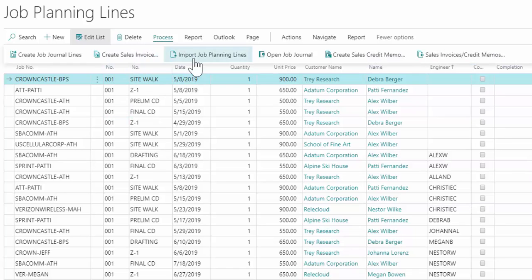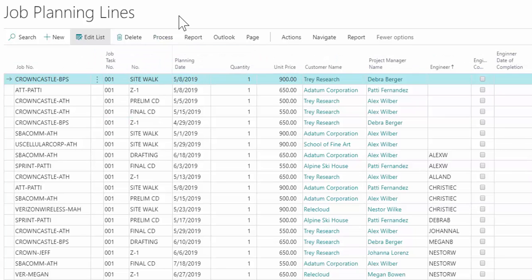Again, it's just an option to import it. You pick the specific file that contains the data, and it would bring it in and write the records for you. Hopefully that helps.